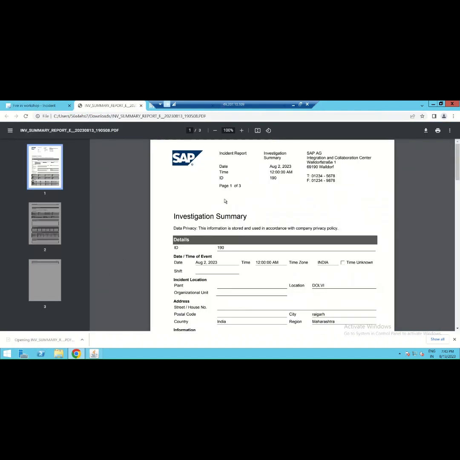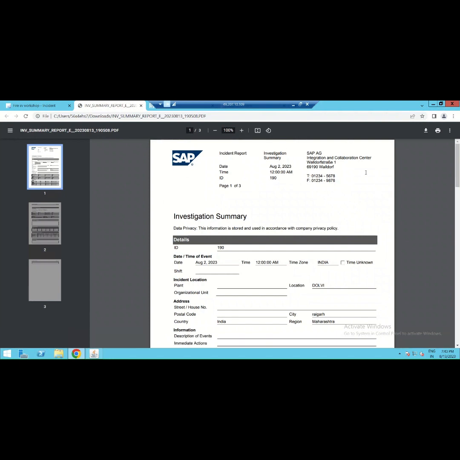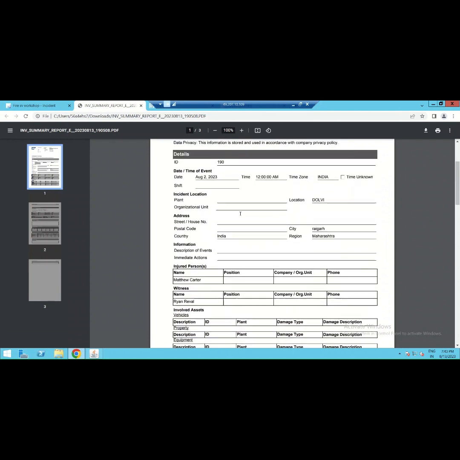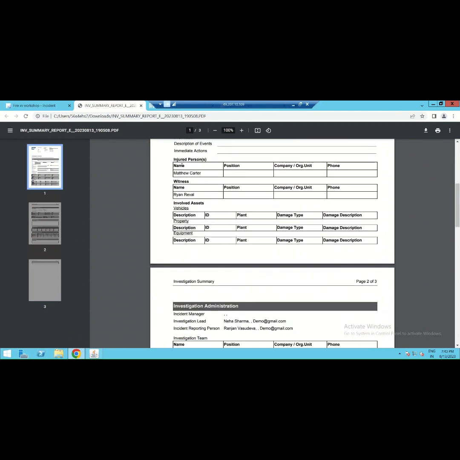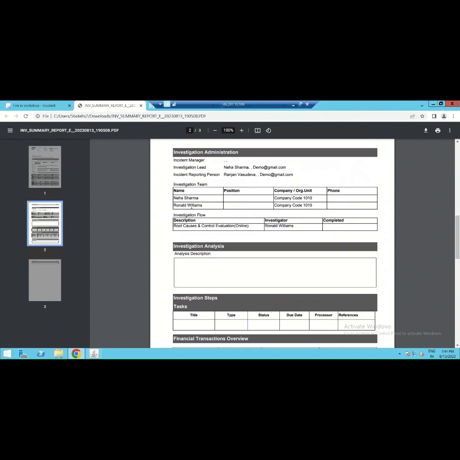Okay, so let's see this report now. This is, you can say, a template from SAP. We can change the logo and modify the details above, but this is the details. I mean, it carries the detail about the investigation that is happening. So you can see injured person is Matthew Carter, witness is Ryan Revel, and investigation team, it is Neha Sharma, Ronald Williams.